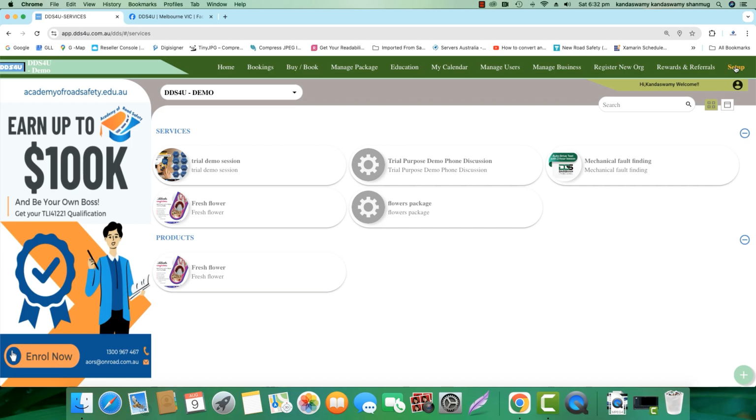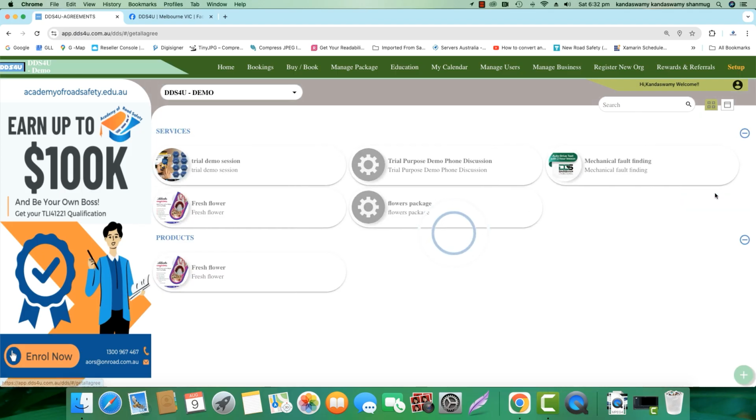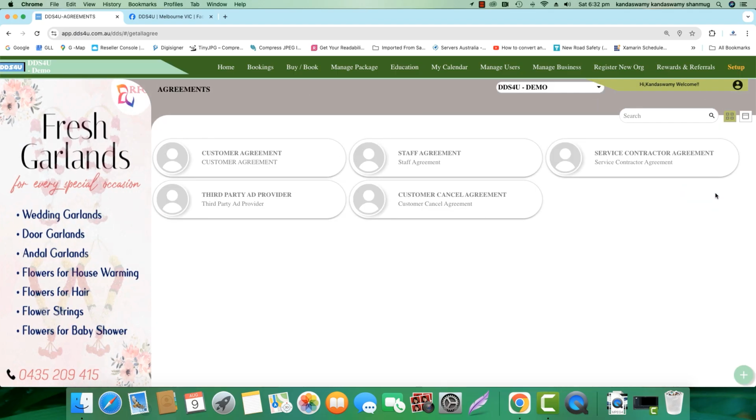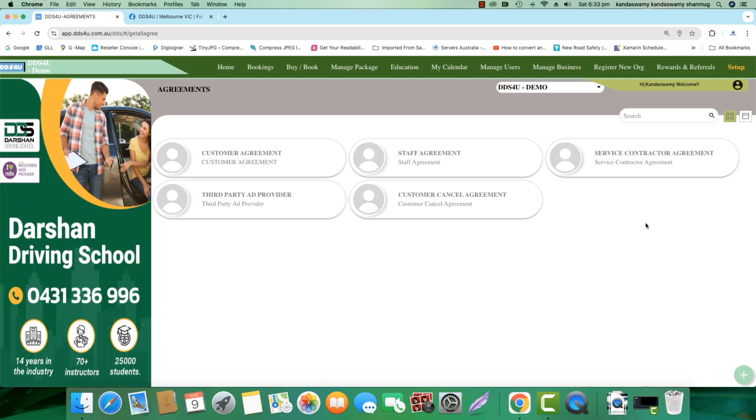Once you have done all these things, you have to go for the agreement copy. For example, each company will have an agreement between your organization and the customer, the organization and the staff, and the service contractor or third party provider or customer cancel agreement. A lot of agreements will be there. You can open this page. By default, a couple of agreement samples will be there.